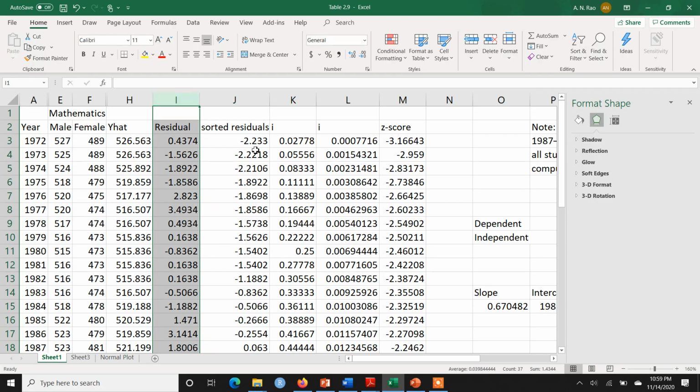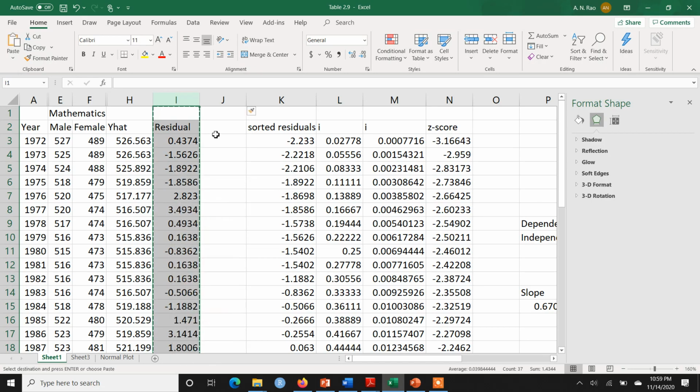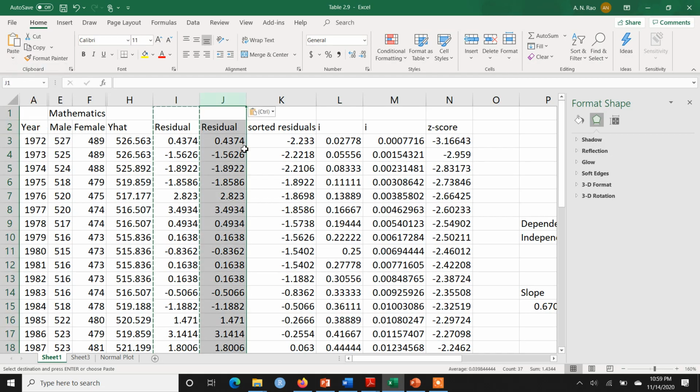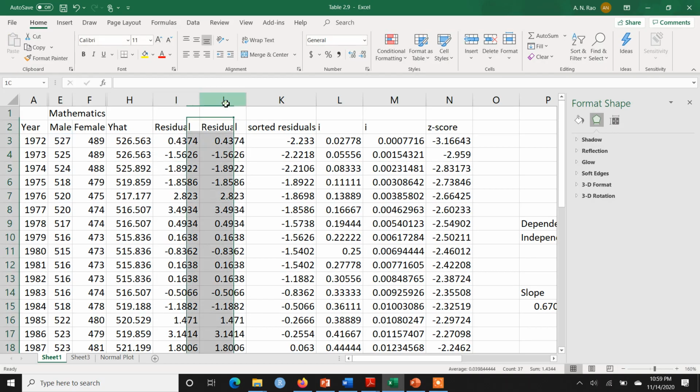So let me insert a variable here. First I will copy all these values, right? I'll copy, and then I'll paste as values. Why am I pasting as values? So that this exact value will be copied in the next column. If I don't paste as values, I will show you what happens.